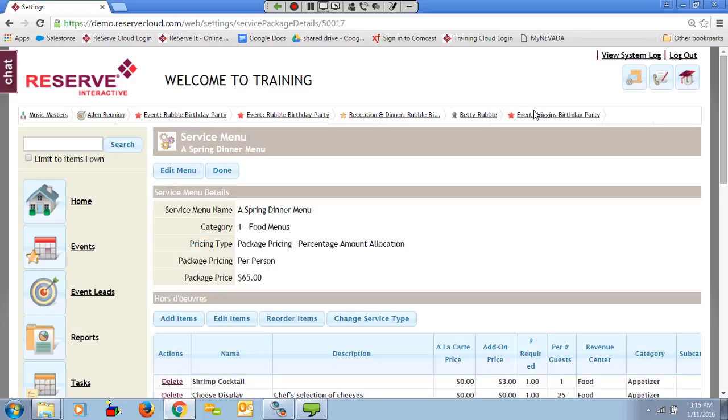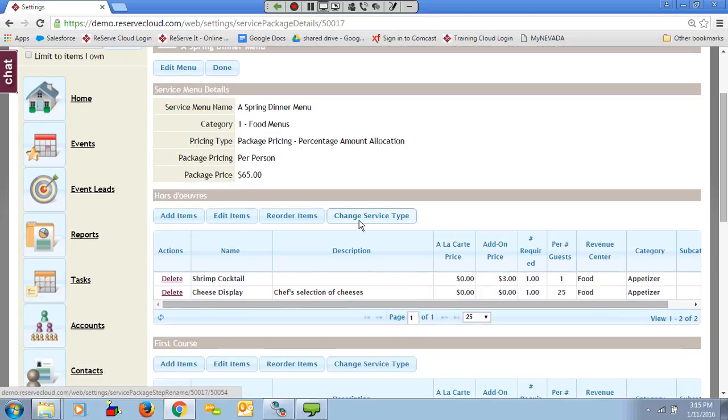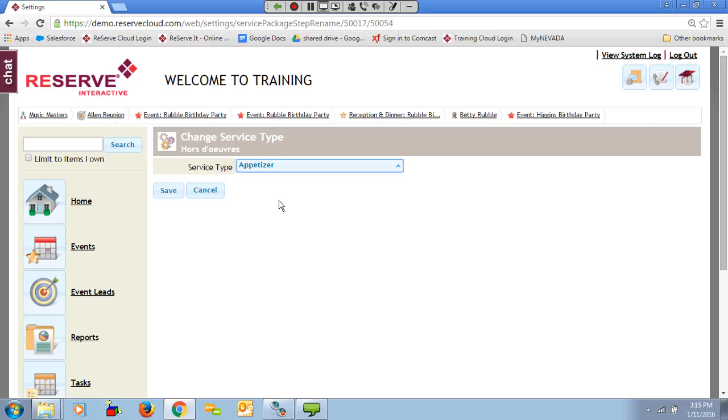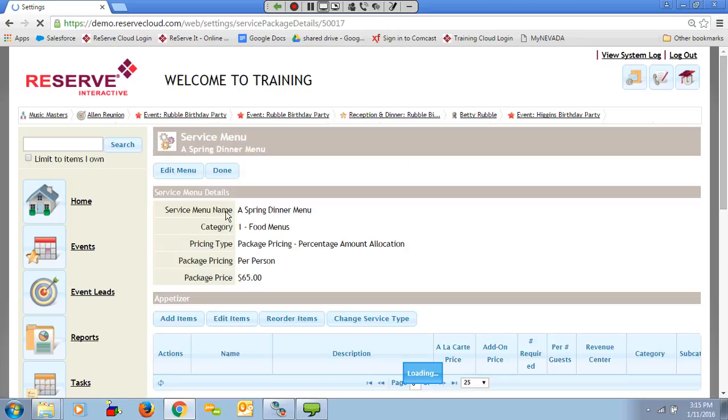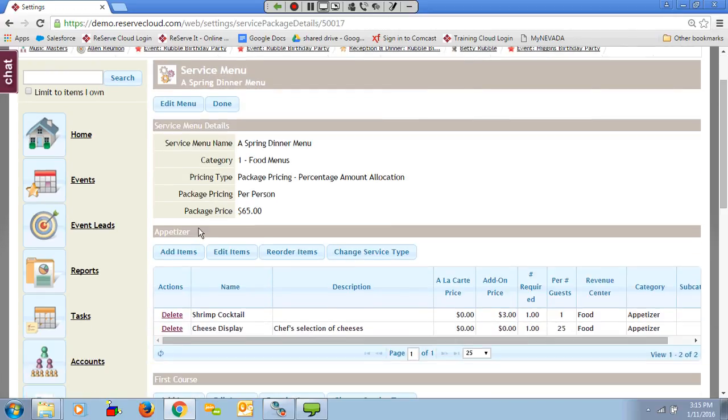Lastly, within these menus, I can change the actual service type name. So for this example, I had hors d'oeuvres and then first course, etc. Maybe I would like, instead of saying hors d'oeuvres, for it to say appetizer. I can simply change the service type, and from the drop-down list, I'll change that to appetizer, and I'll save that. Now the course name or that service type header has been edited to reflect my preference.